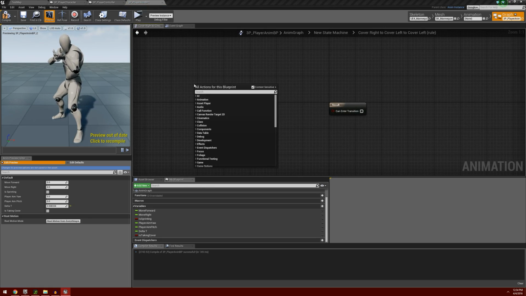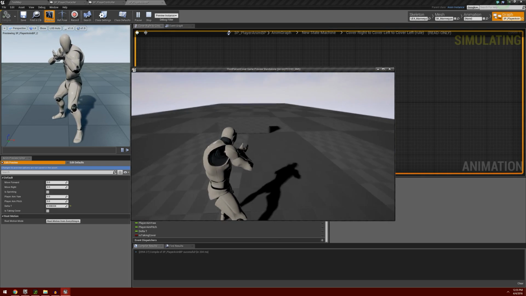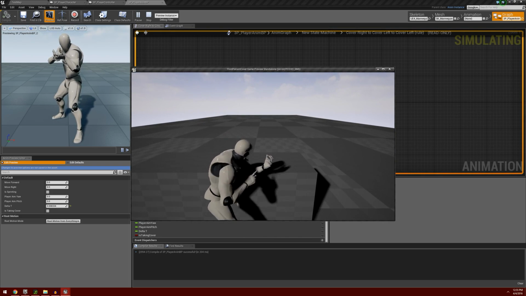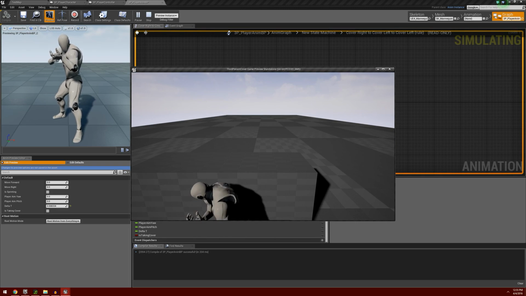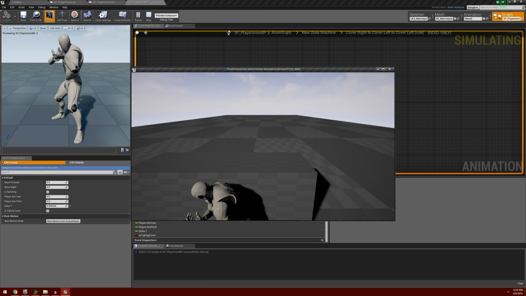So once again, we're going to look for a ratio, get time remaining, and check to see if it's less than 0.4. And connect that up. We'll go ahead and compile and save. So if we go ahead and play, we can move up to our cover, we can move into the cover, and then he can swap back and forth. So that's pretty much the limitation of what we can do right now. The next thing I want to do is add in his ability to move left and right.